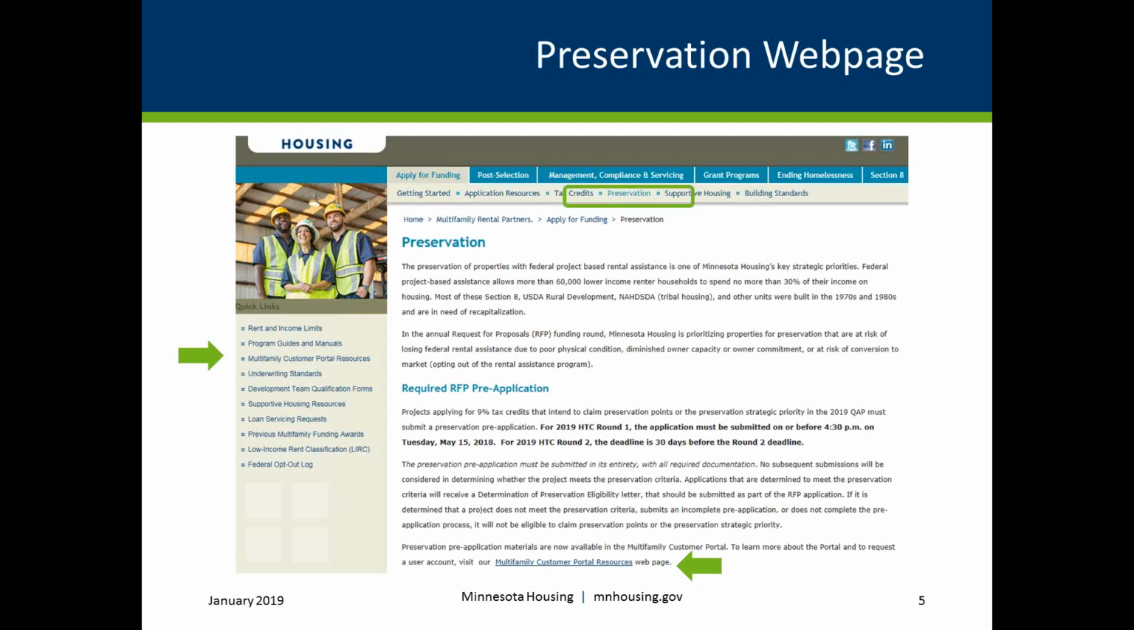or click the Multifamily Customer Portal Resources link that is found in the Quick Links section on the left side of the page. These links will take you to the Multifamily Customer Portal Resources page, which gives you step-by-step instructions on how to access the portal and when and how to use it. It also contains resources such as portal user guides and tutorials.